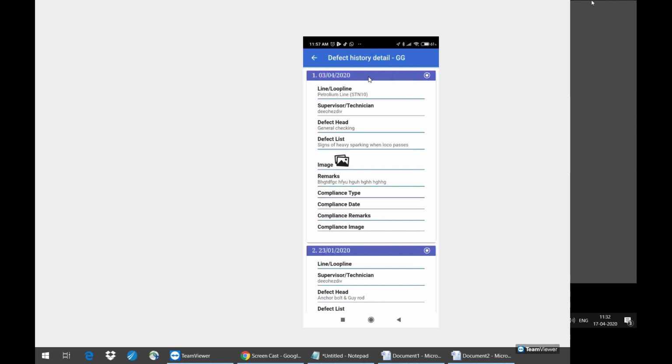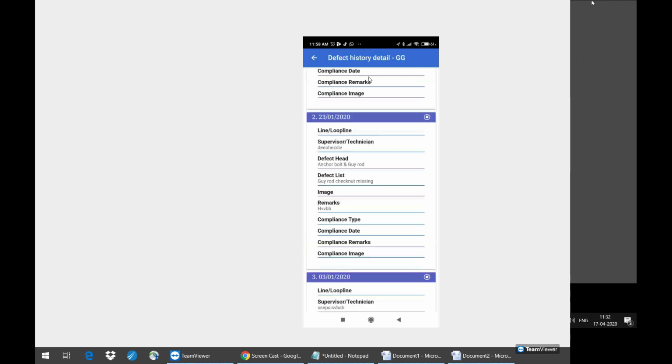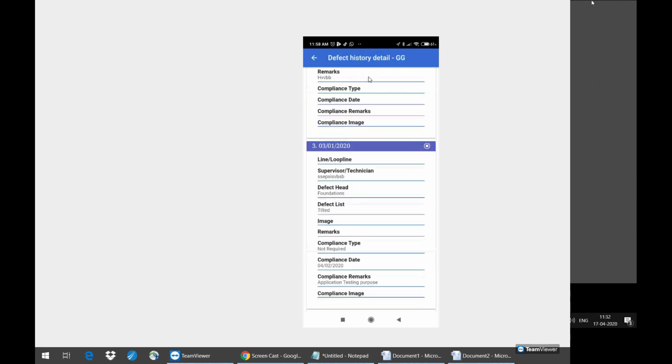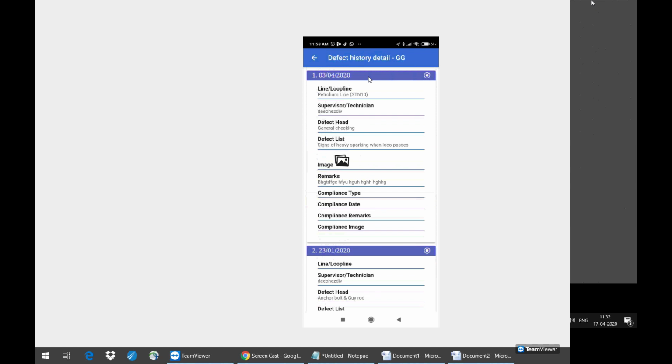This is also a very new feature we have introduced, loop line. We will see it in the defect capturing form. Then the supervisor or technician who captured this defect, defect head, defect list, image. If the user has captured the image, then it will come here, and compliance type also. So this is the complete history of that particular asset or that particular location. You can scroll them. Okay, so this is the defect history page.